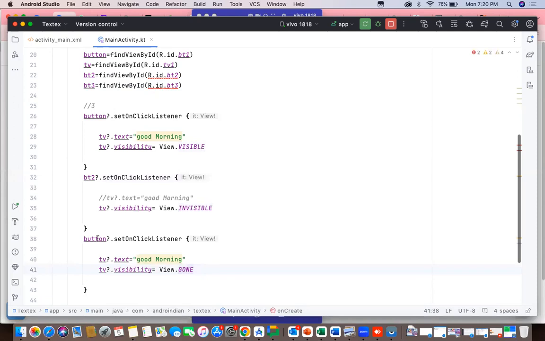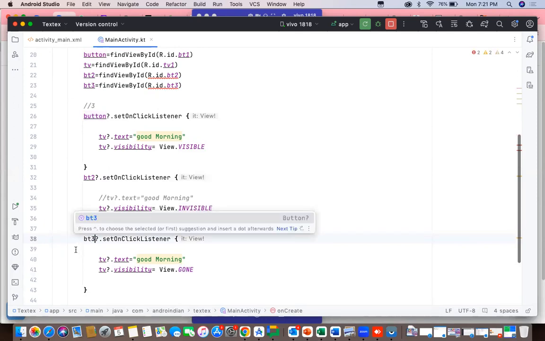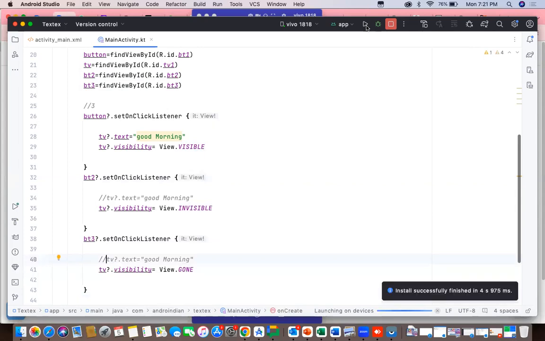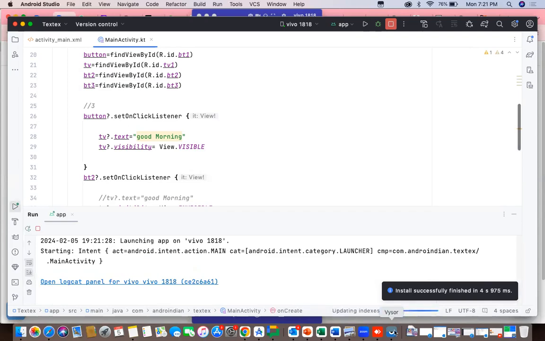Right. Here, this is bt3. Here this I'm changing as well. Right. So I'm running it now, and we will see the output. So it is running. Once it is launched, we will see the output here. Yeah, it is launching.